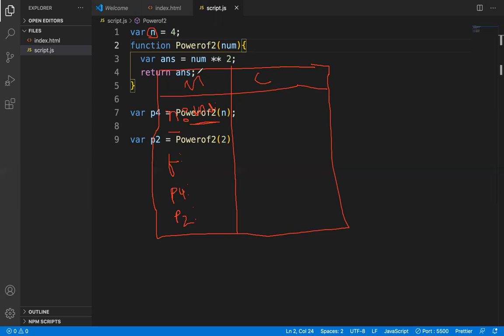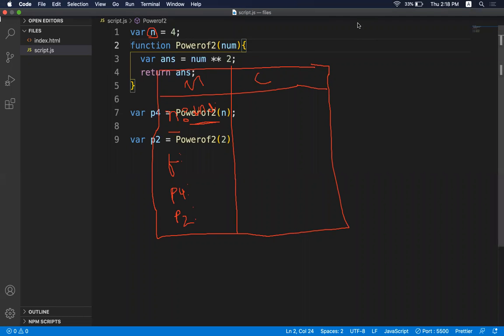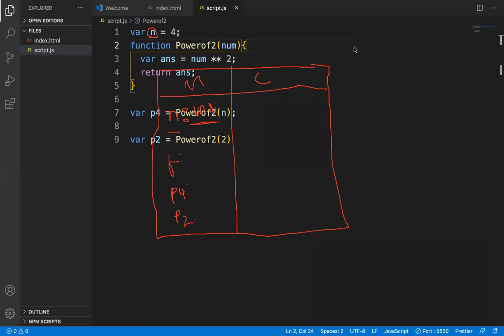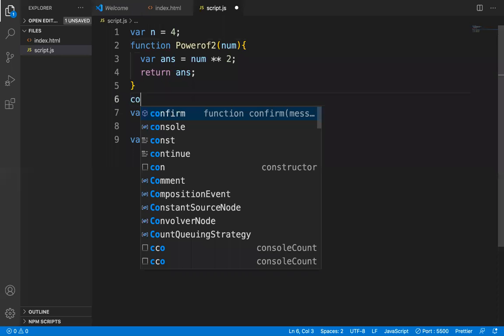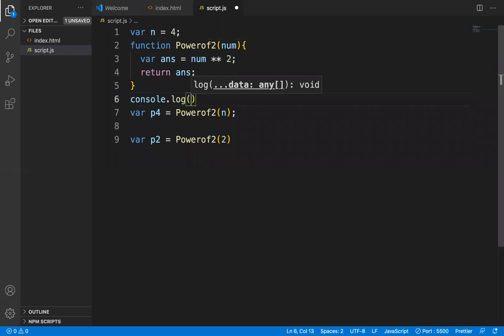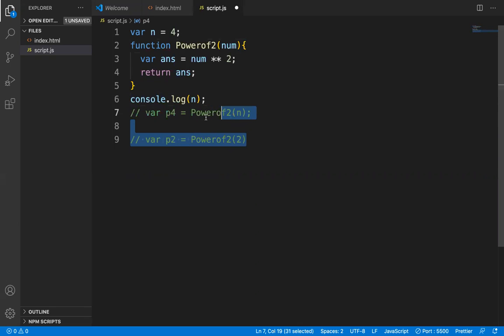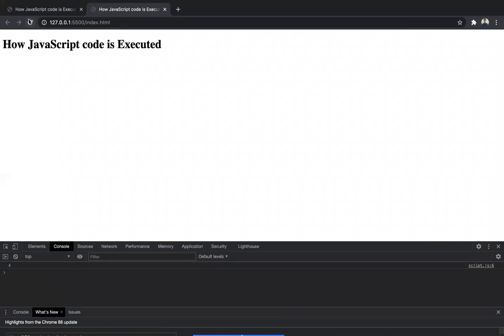Let's see one thing. Let me erase all the drawings. So if we run this program and I console log here the 4, and let me comment this, there is no issue. So if I console log here too, as you can see, it is already 4.